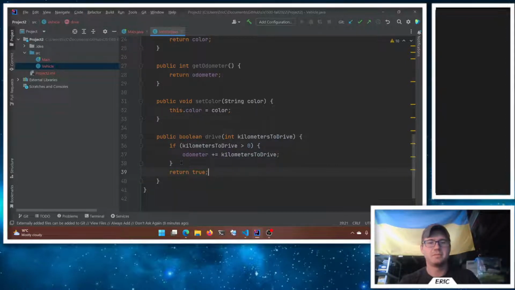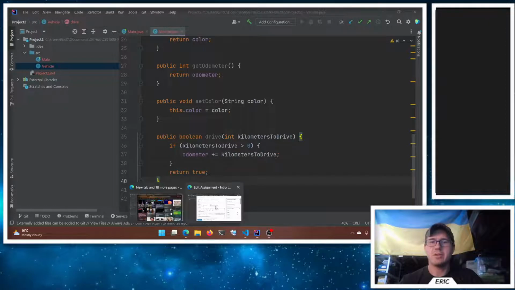Control-Alt-L, there it goes. I was hitting shift instead of control. So, sure, it might be nice to return a false if you give me negative, but again, this is more than we were asking for anyway. So I think this is fine for drive. Okay, and that's my vehicle class.